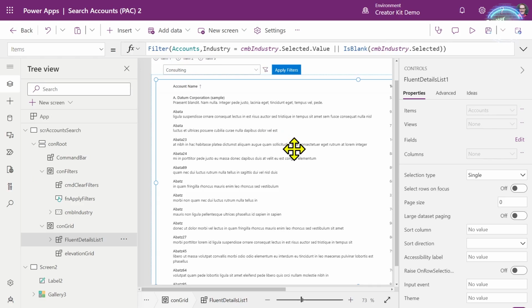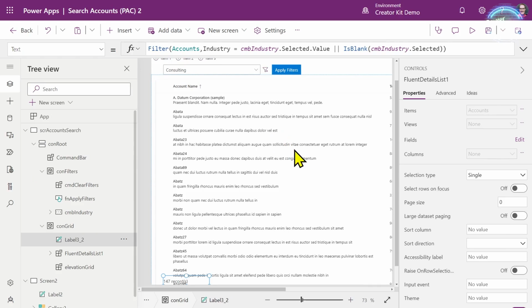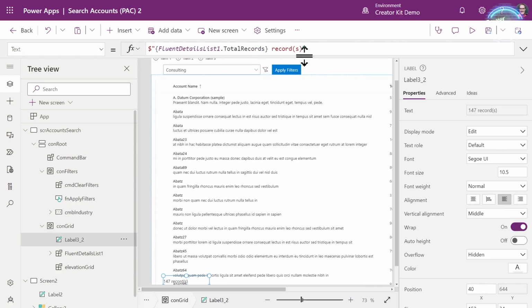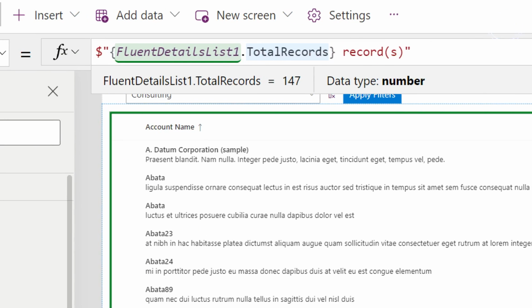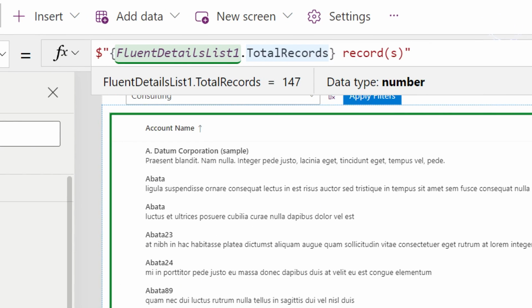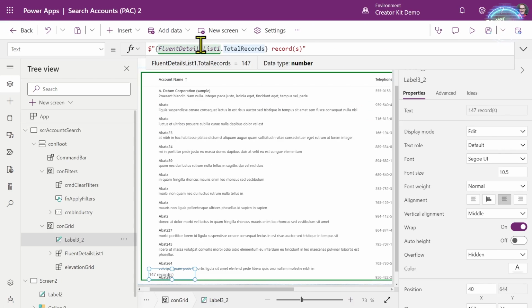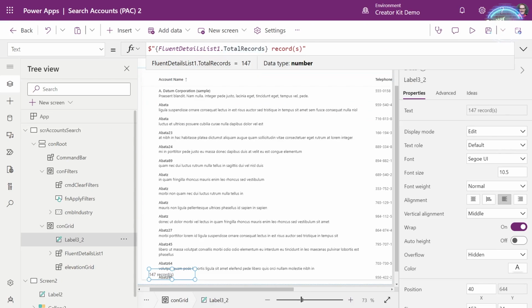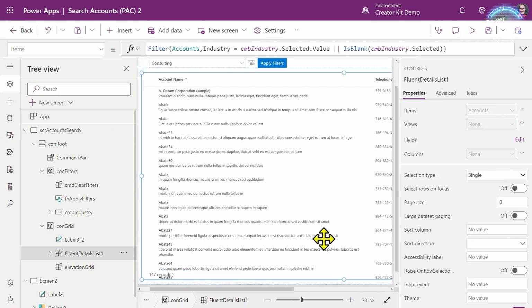So the details list provides us with a number of different properties. So I'm going to paste in a label here, and let's look at the text of this label. The label here is saying total number of records from the details list. And I'm also going to paste in a paging control here. And I'll show you what that does.